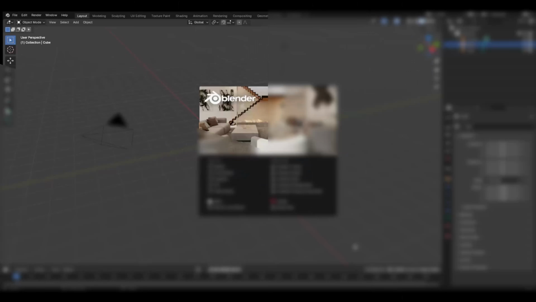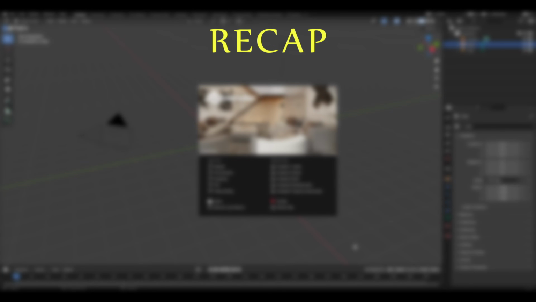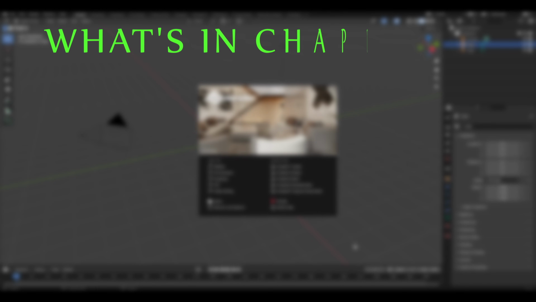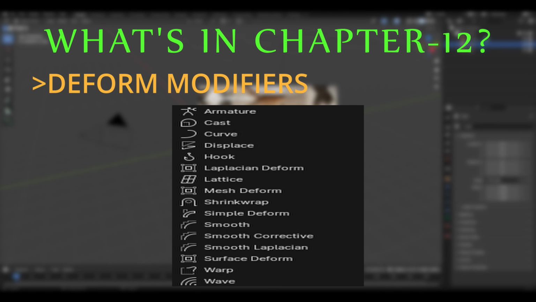So in the previous chapter, that is chapter number 11, we discussed all the 18 generate modifiers, and in this chapter we'll be discussing these 16 modifiers of the deform modifier category. We'll be understanding the working of each one, so let's begin with it.